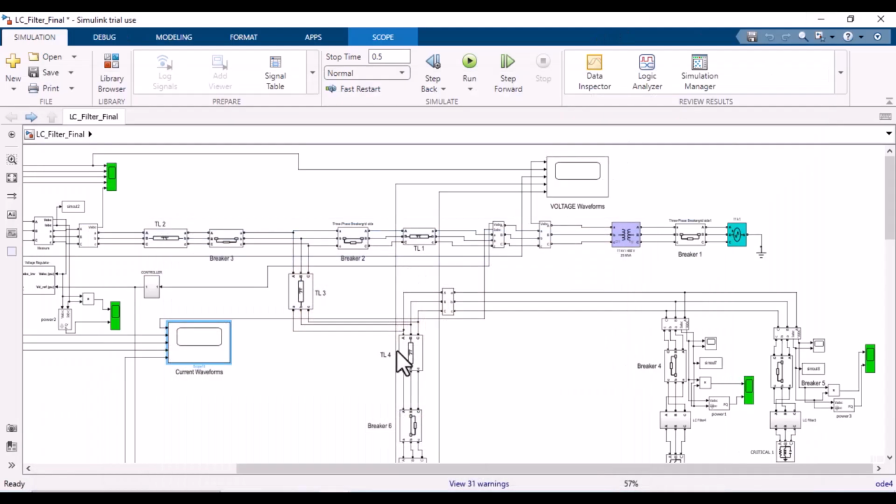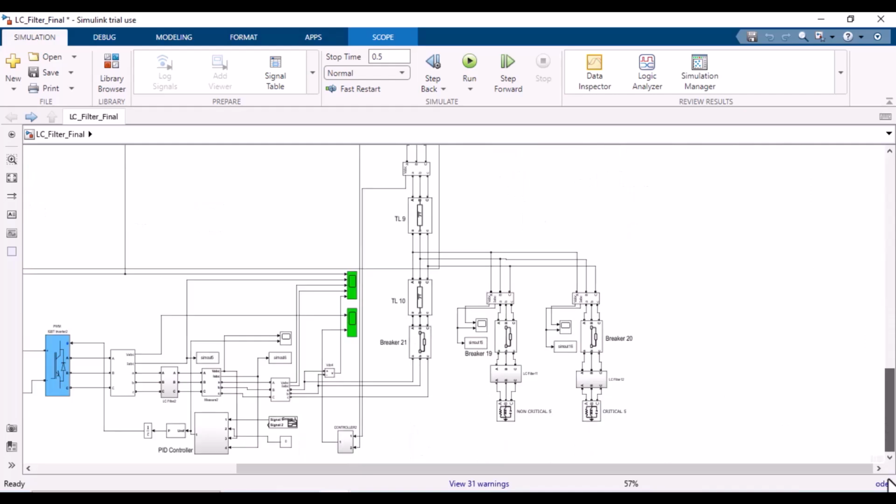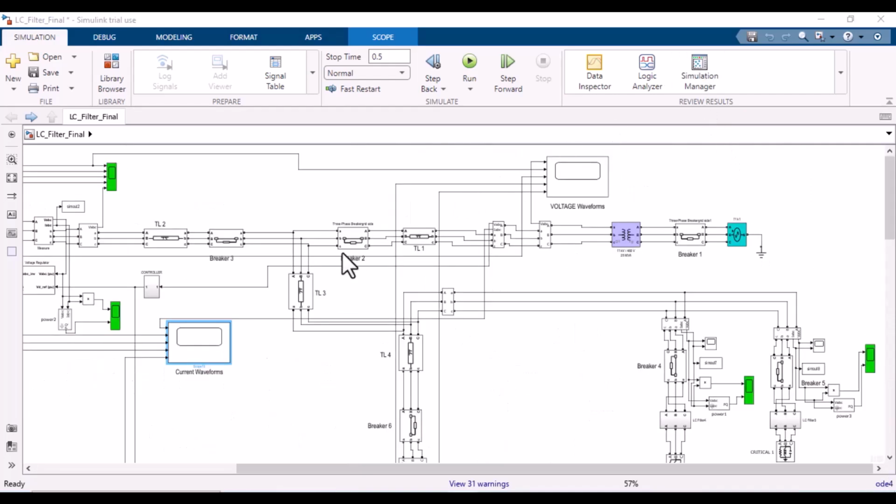time frame. The breakers are connected at different locations. We can change the timing of these, we can adjust the timing of these breakers. We can even change the transmission line parameters, their length, etc. We can change multiple things in this model. So this is actually a very important topic. You can use this same model for different analysis.